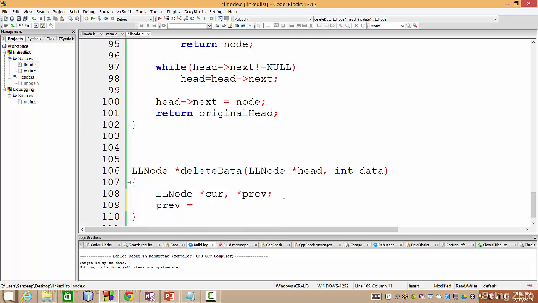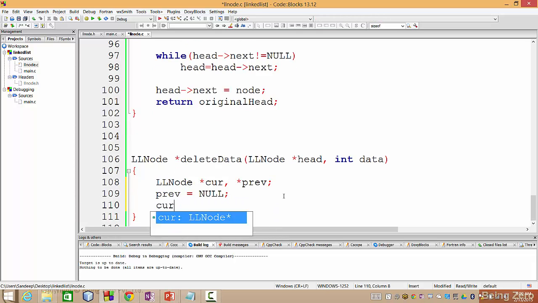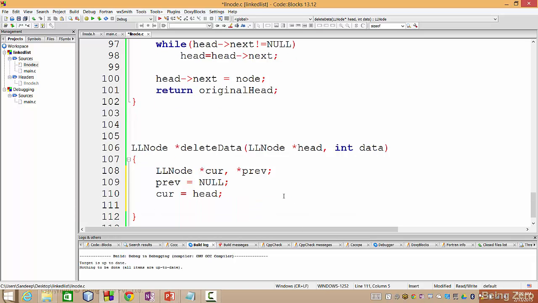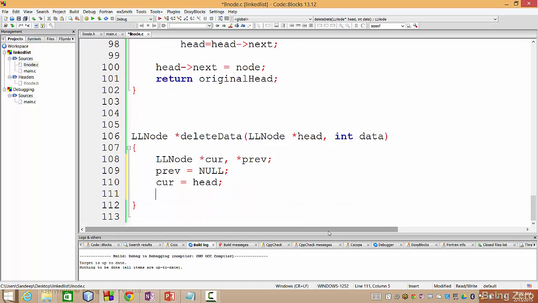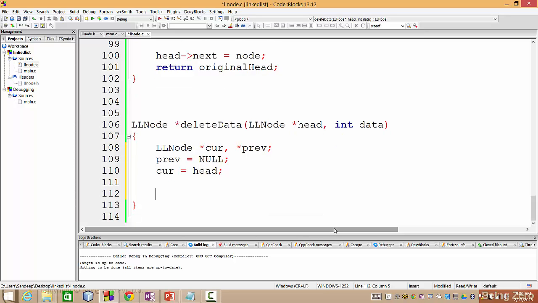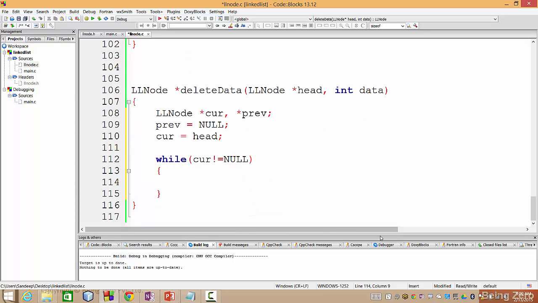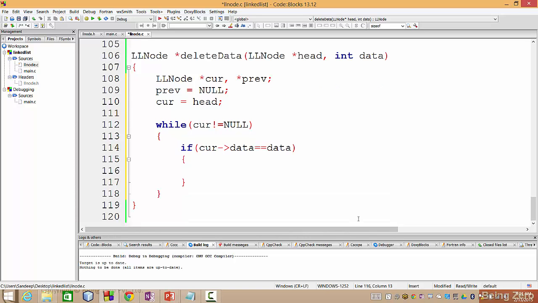In beginning, previous will be initialized to null, current will be head. Clear? And we want to go to each and every node because we have to account for deletion of even last node. So we'll say while current is not equal to null, so we keep on moving. So that is the loop we'll do. Now if current of data matches our data, that is when we have to take delete action. If that is not the case, what we do? We move.